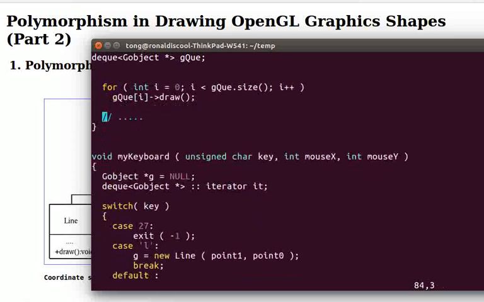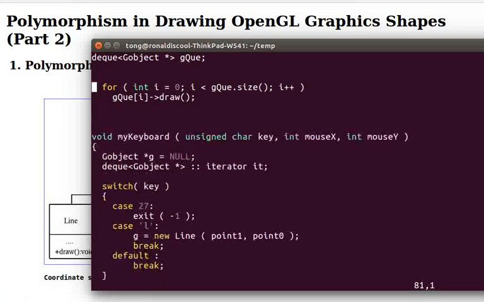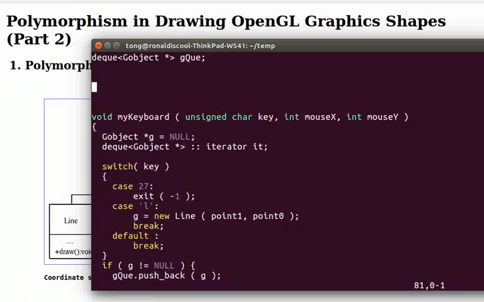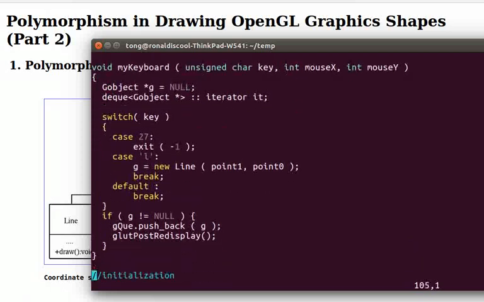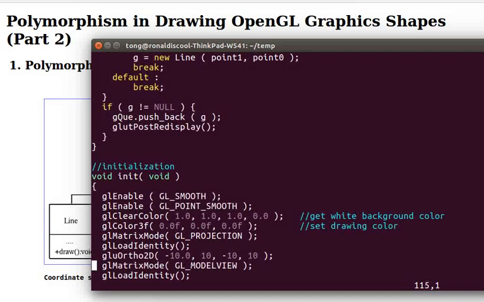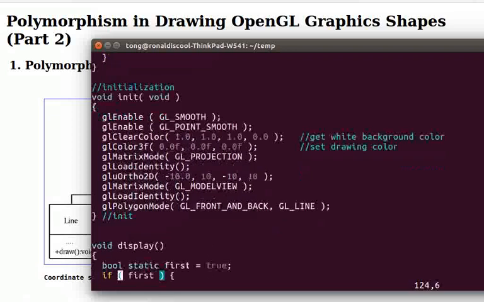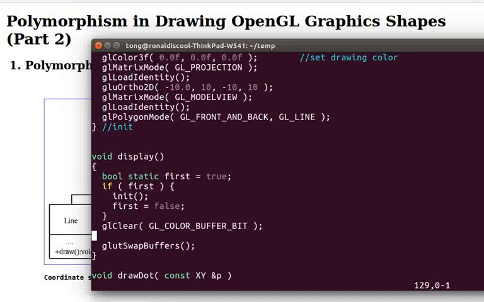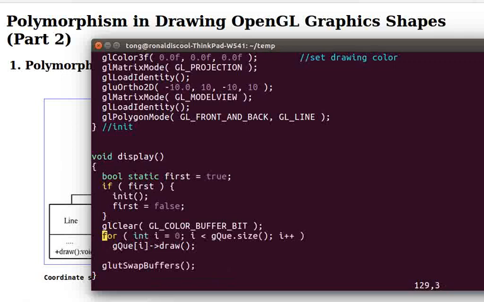We declare a pointer G, which points to a GObject, and an iterator it, which points at an element of a queue of GObject pointers. When we press L, we construct a new line and let G point at this new line object. We push this G pointer to the back of GQ and use glut post redisplay to call the display function, which draws all the objects whose addresses are saved in GQ. Let's compile and run the program. We specify the two endpoints by clicking the mouse and press L to construct the line.